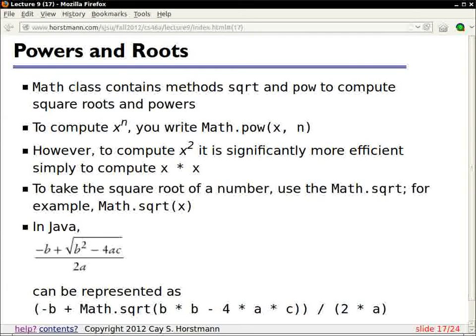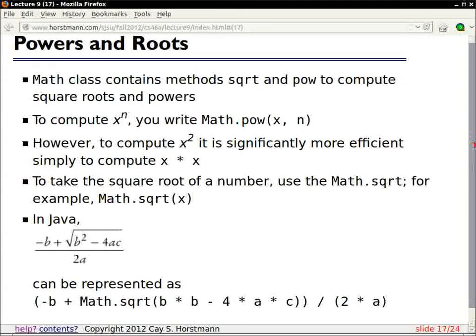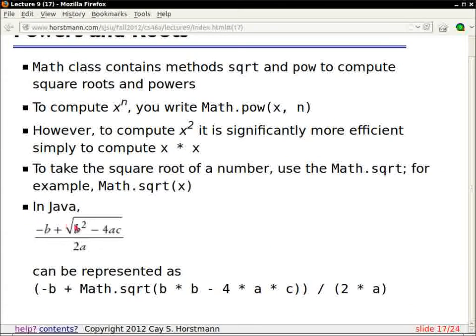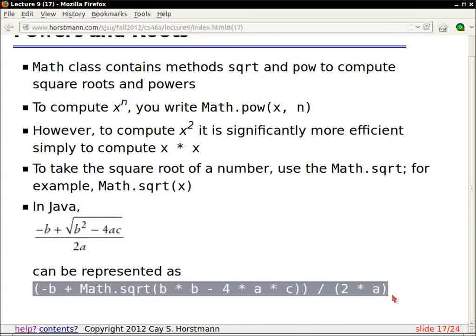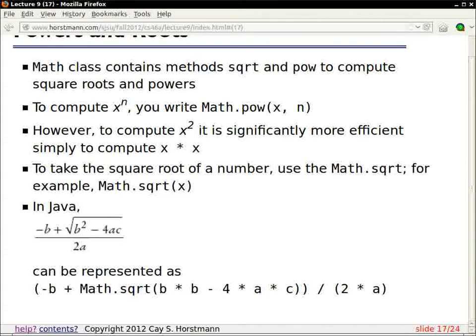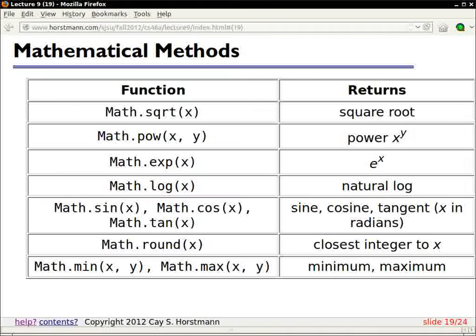So we have square root. Here you see what I've been talking about before. You have a mathematical expression that's nice and easy to read. And then in Java or in any common programming language, it gets spread out in this somewhat ugly way, and it takes more effort to see what it really means. But that's just the way it is.